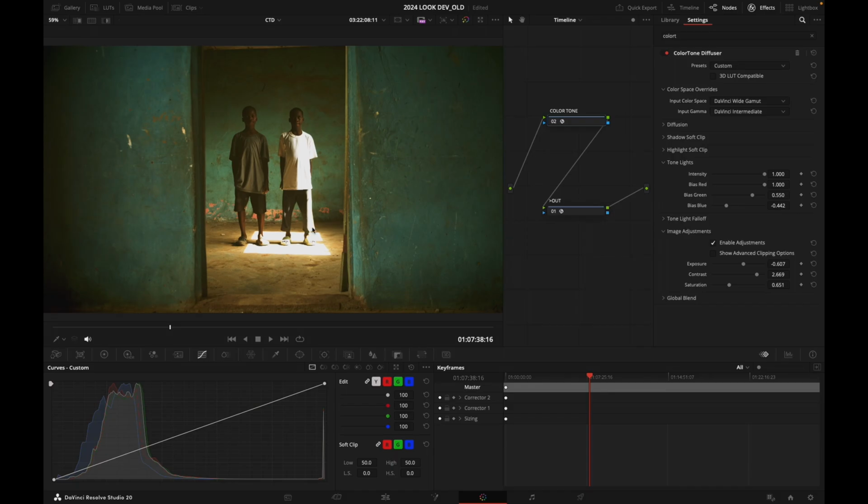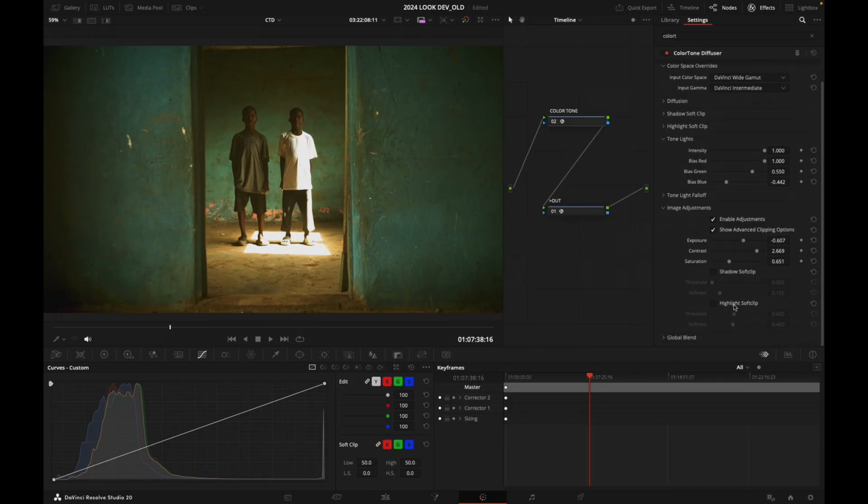Regarding how my highlights are clipping at the moment, I'm going to try and adjust it a little bit here. So let's take Show Advanced Clipping Options. Let's go into Highlight Soft Clip, which is going to be responsible for controlling my highlights. And all of a sudden, when I tick that checkbox, it's going to rein in my highlights a little bit.